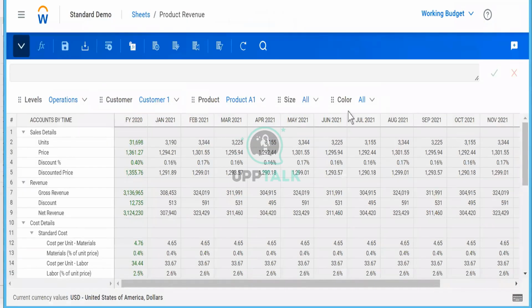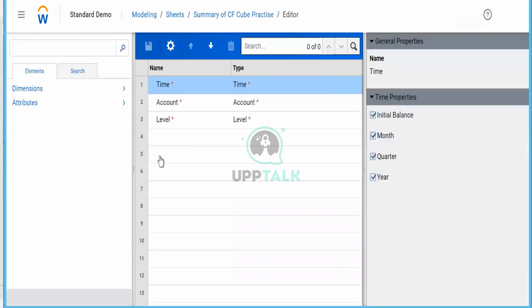You can see this is the thing. You need to show levels. You need to show the dimensions. You need to show whatever attributes you want. That is the meaning of this. You got my point, what you are going to do here.